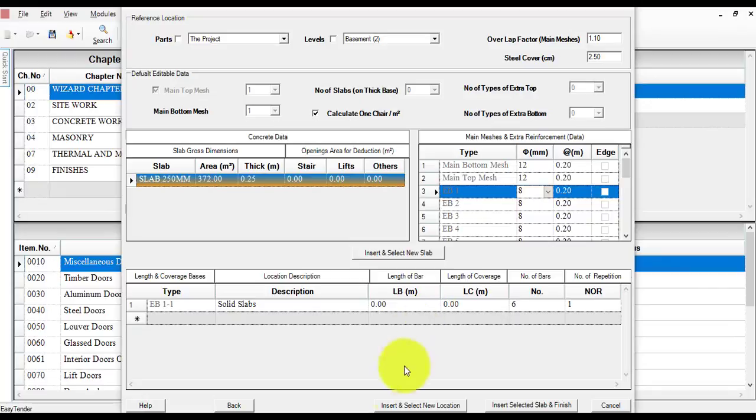So let's go back again to the drawing and check the diameters for the steel of the extra bottom reinforcements and the spacings of them, and we'll include a few examples like for example EB1 and EB2, and we'll include the details for the length and coverage basis, and I'll show you the results once we're done.